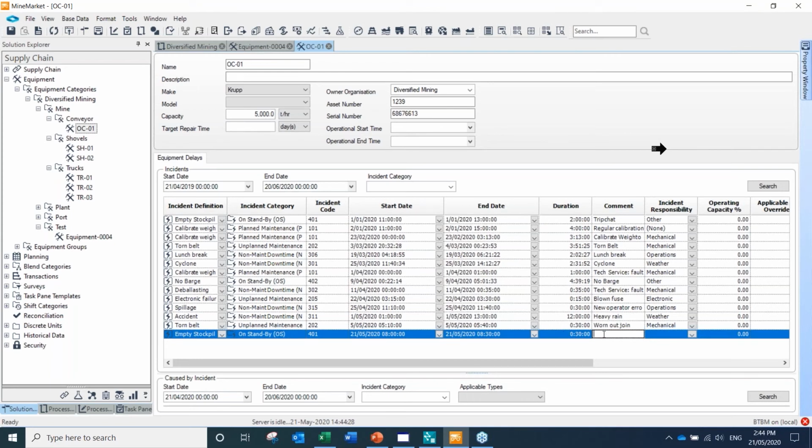I can put in a comment, test, and then that is due to what kind of responsibility category we want to associate that with. It could be, let's say, operation. I'll leave it at that. Save it. So this is how I record an incident. We'll leave it at that.